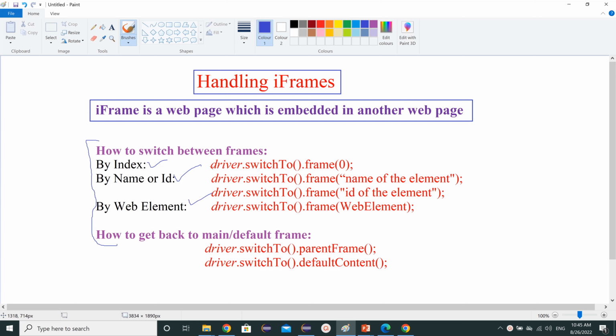So here you can see there is a method that is known as switchTo. If we use driver.switchTo, after that we can use .frame either by index number, or by name and ID, or by driver.switchTo().frame with a web element. Other than that, if we want our driver to go back to the default frame, then we can use the methods driver.switchTo().parentFrame or driver.switchTo().defaultContent to go back to the main, or we can say the default frame.